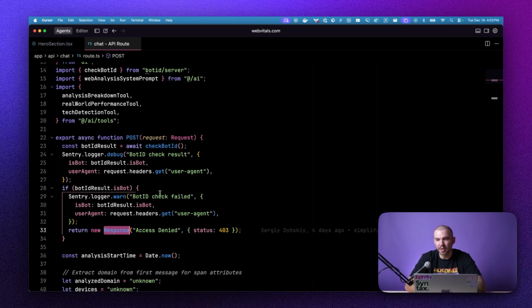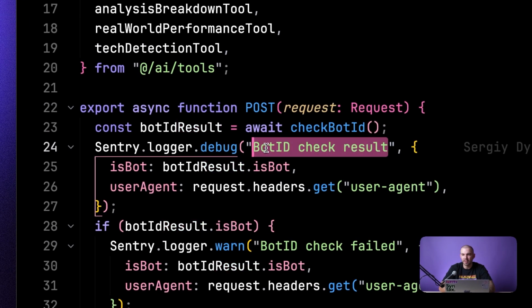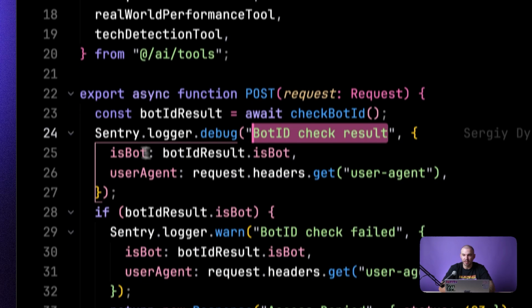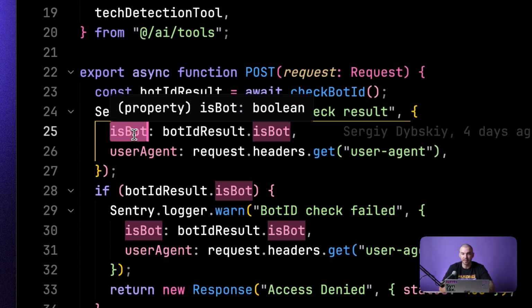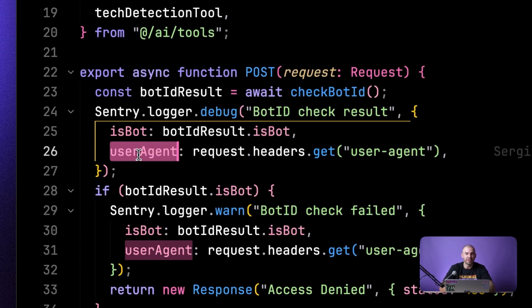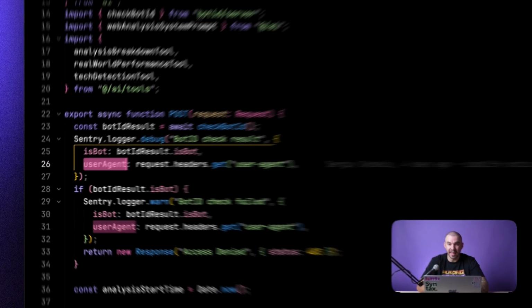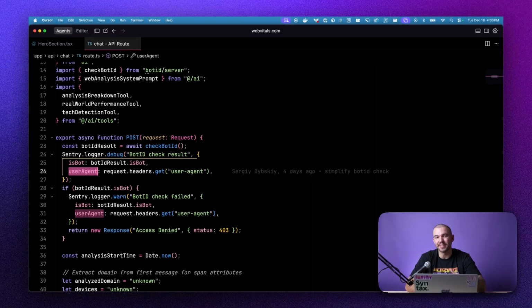But let's see what's going on in the logs. So I have this log here for bot ID check result that is returning whether or not it is a bot and what the user agent that was passed along to this function was at the time of function invocation. This is typically how bot protection works, is it looks at the user agent and checks if it's coming from a regular agent, it's fine. If it's something fishy, then it denies the access. Let's head over to Sentry and take a look at what's going on.